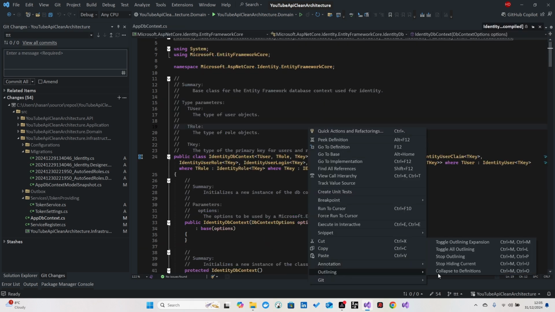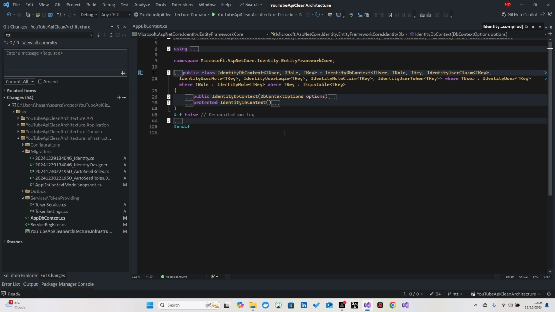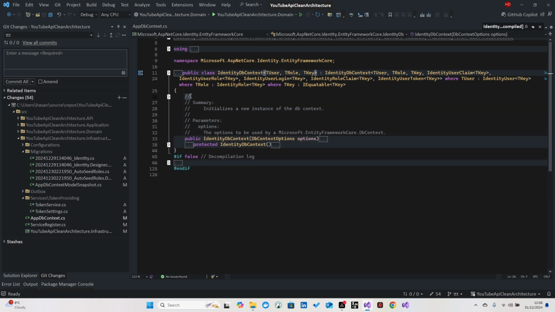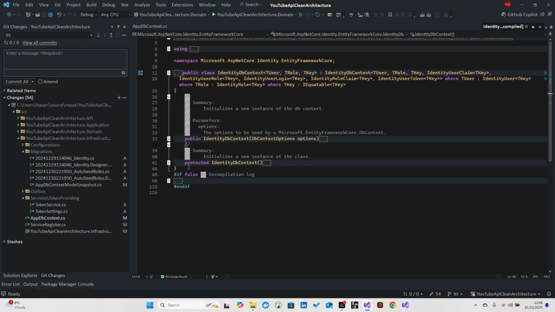Let's collapse the definitions. So IdentityDbContext options. Let me have a look quickly. So this is IdentityDbContext. Let's have a look at this. Let's have a look at that.